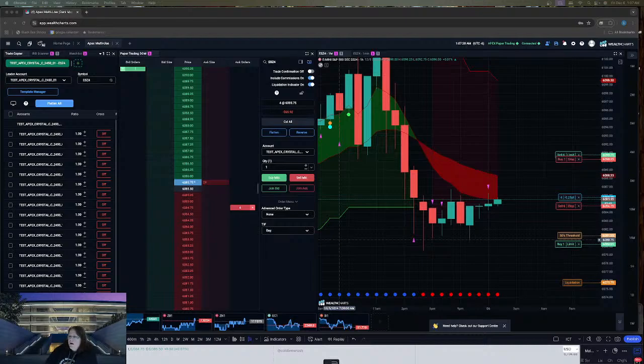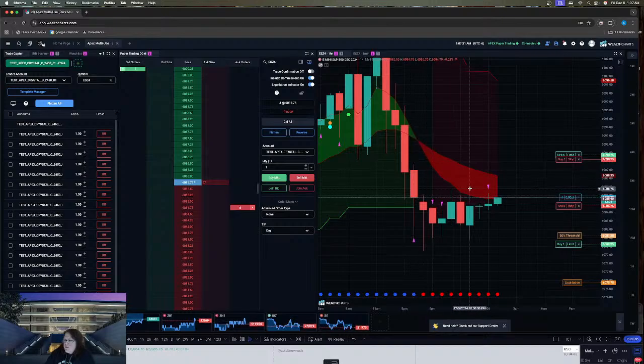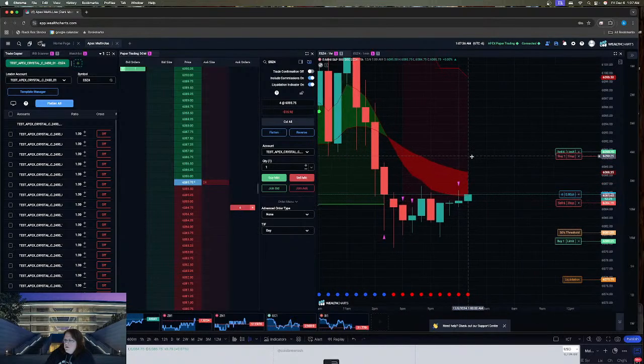Just looking from a technical perspective here, unless we get above 85 and 3/4, we're definitely running into some resistance up here on ES. Three minutes still left in the macro time frame.